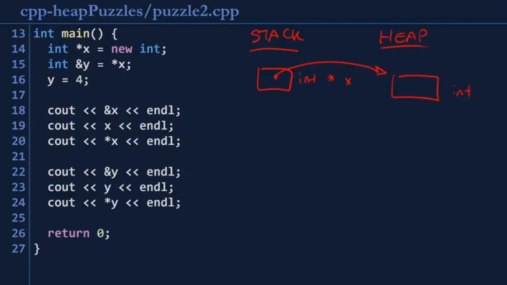We have on the stack int ampersand y. So here we have something we've never seen before. Int ampersand y is giving us something called a reference variable. And a reference variable is something we're going to dive into a lot more next week. But I want to give you a little bit of a preview of it. All a reference variable means is it's going to alias another piece of memory, which allows us to give a name to a piece of memory.